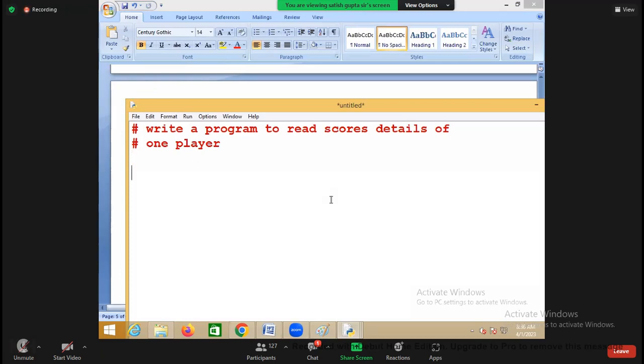Then what do I have to input? One variable name. What is the name of the variable? Player name, right? So, player name. Is the variable name user defined or predefined? User defined. Variable names are identifiers, right?